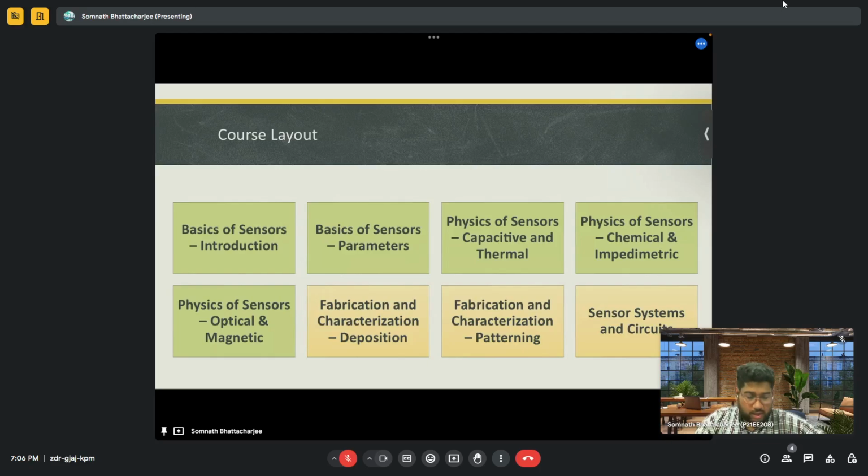So this is the 8 factors of this course, out of which we have started with the basics of sensors, introduction, and those things. Then afterwards we moved to the parameters of the sensors, the key parameters which we use to characterize the sensor: is it good for your sensing application or not. Apart from this, we have learned the physics of sensors, the capacitive and thermal sensors, resistive sensors, impedimetric sensors, chemical sensors, and optical and magnetic based sensors.